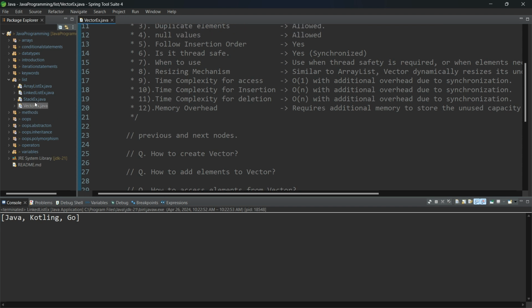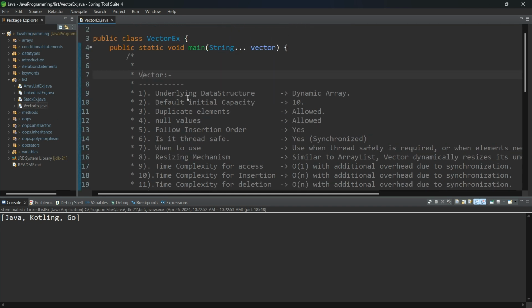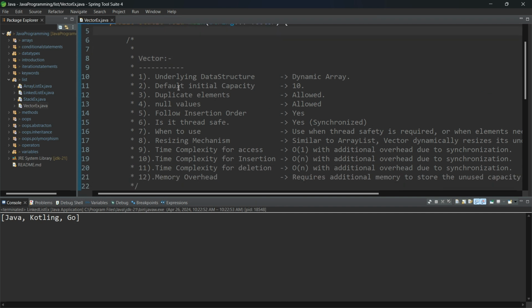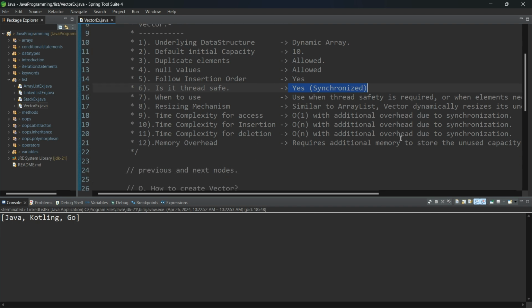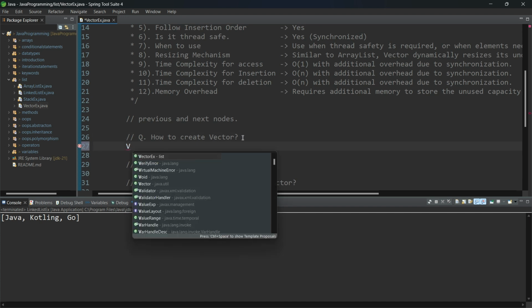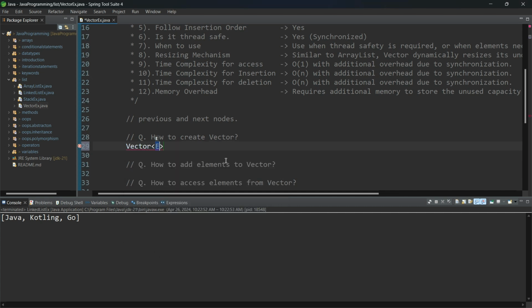In Stack we have some extra methods along with Vector. Here I already created some points about Vector also, like for LinkedList and ArrayList. Underlying data structure is a dynamic array. Default initial capacity is 10. Almost the same as ArrayList, but Vector is synchronized, I mean thread safe. That is the one point you need to remember; except for that, everything else is the same. Vector is thread safe, ArrayList is not thread safe. Vector is a legacy collection, ArrayList was introduced in Java 1.2.